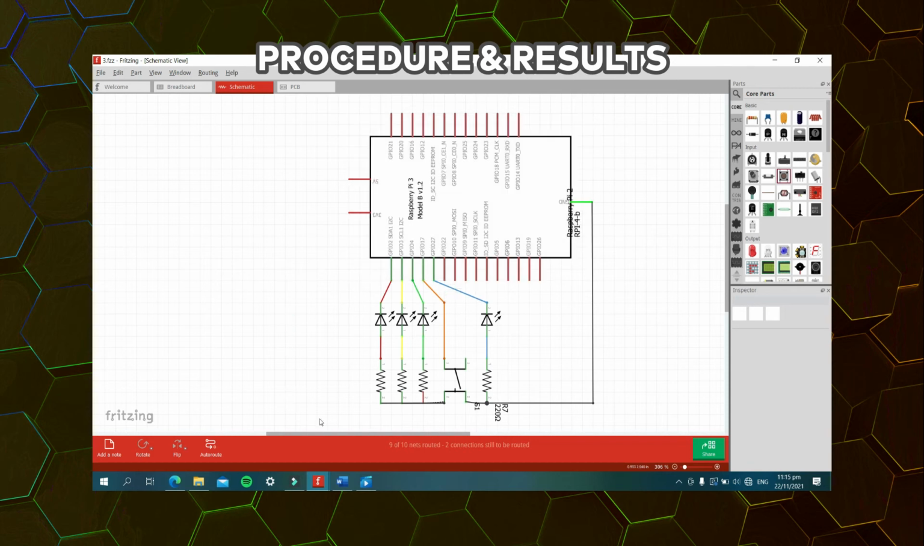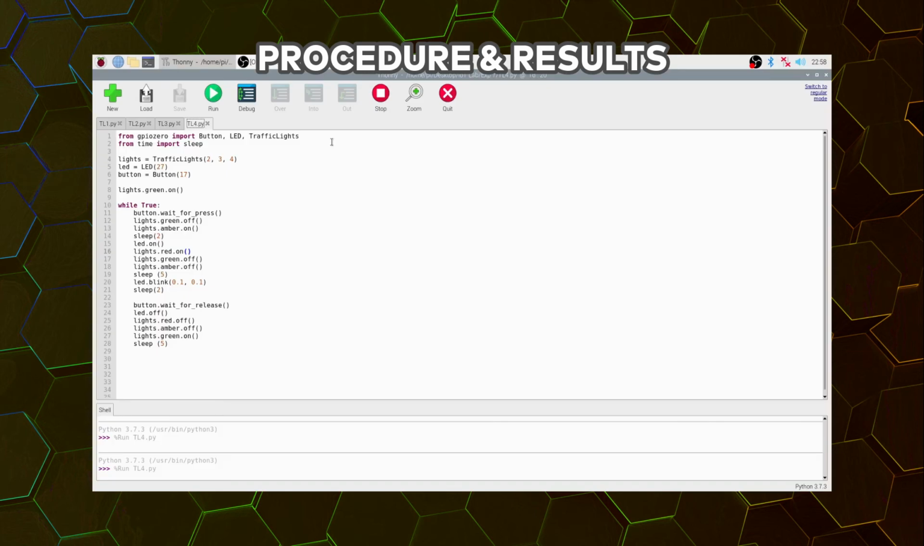So now let us head to the code. So this would be our code for part 4 of our experiment. So first we import from gpiozero Button, LED, and TrafficLights, since we would be using these three functions or commands for this code. Next, from time we import sleep for the delay.